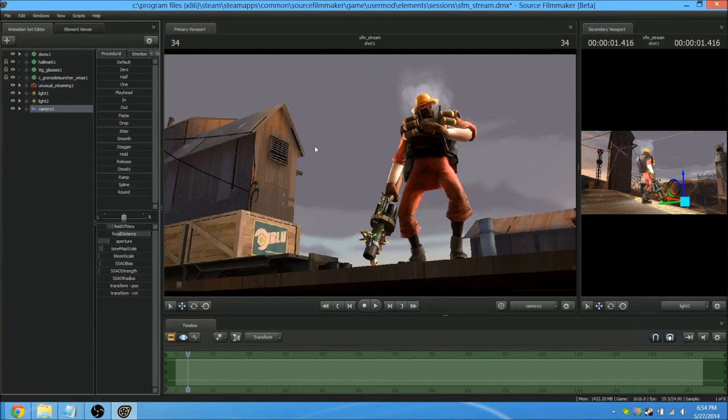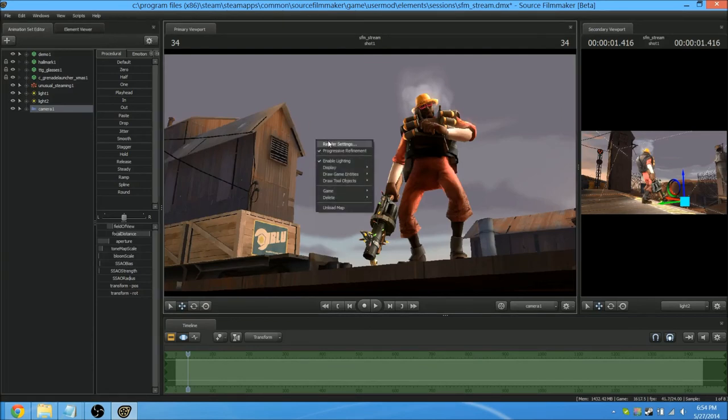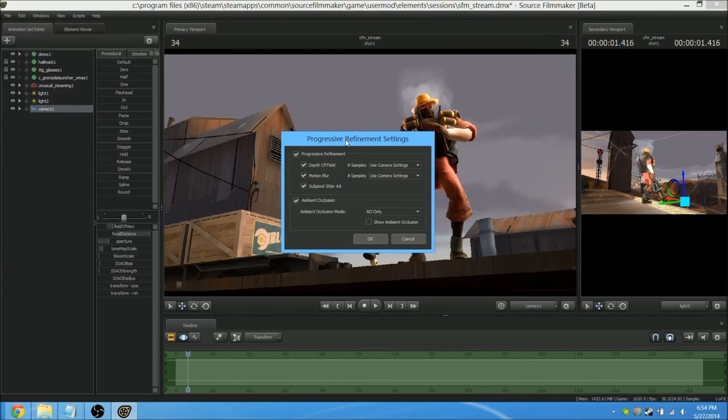So we're just going to right-click here in the viewport and click render settings, because we want our render settings to be high, pretty much. Under progressive refinement, we're going to make sure that this is checked. Under depth of field, we want our number of samples to be something high. You don't want it to be low. I set mine to 256, but obviously the higher the number of samples you use, the better looking, or the more crisp, your poster is going to look with the lighting and stuff.